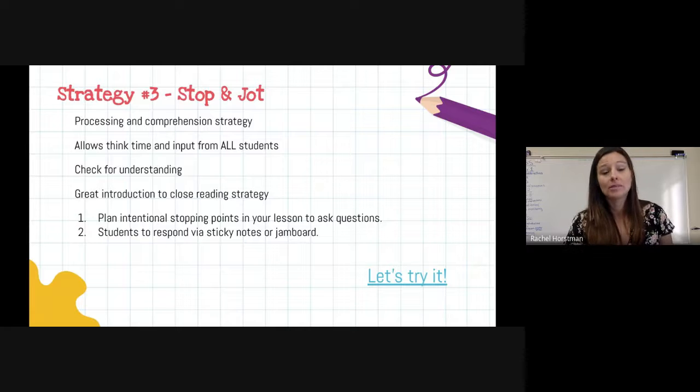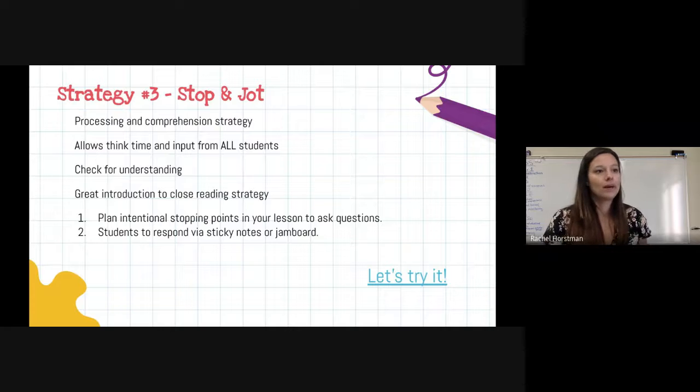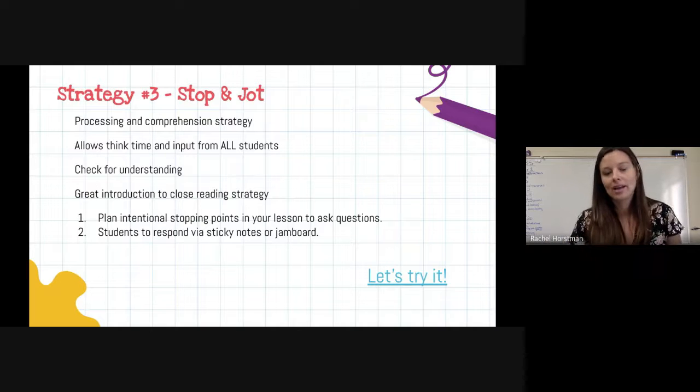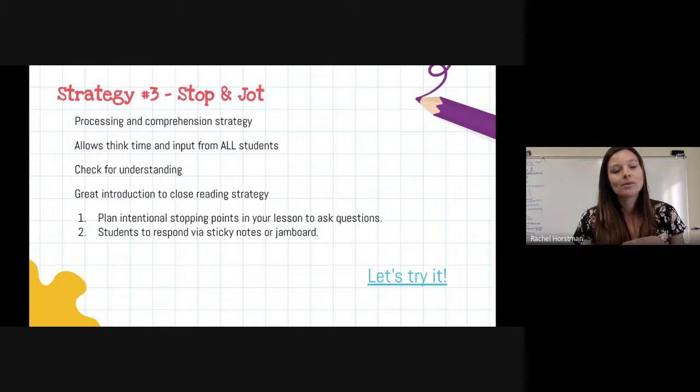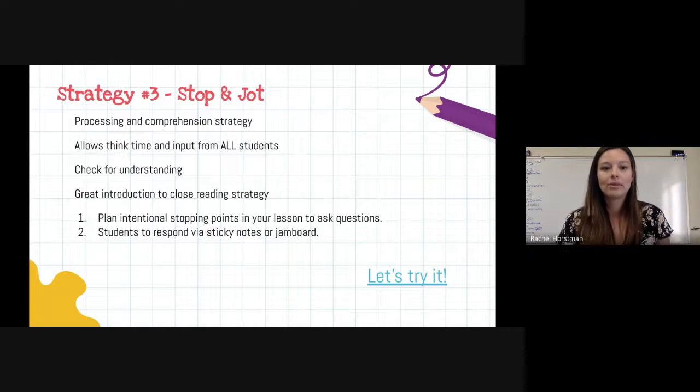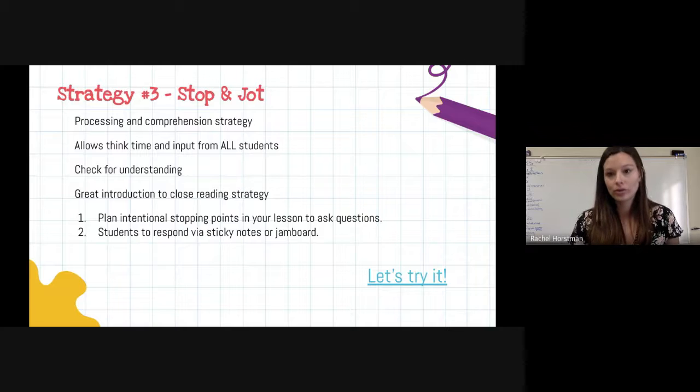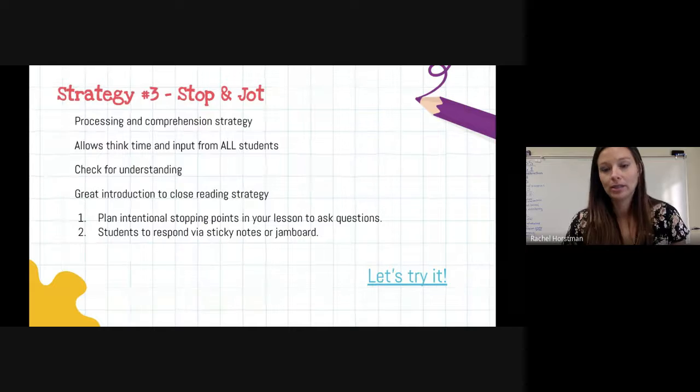All right, so this strategy you've probably heard of before, this stop and jot strategy. This is typically used as a comprehension strategy with close reading, where students jot notes in the side of their books or on sticky notes. But I love this strategy because it allows processing time for all of your students. They get think time and everybody gets a chance to respond.